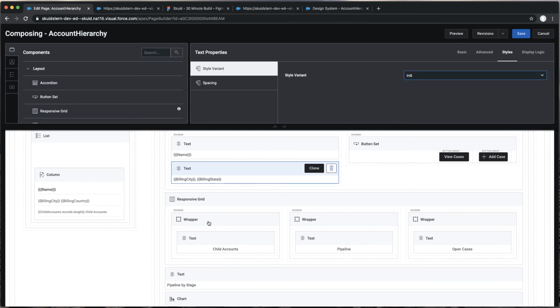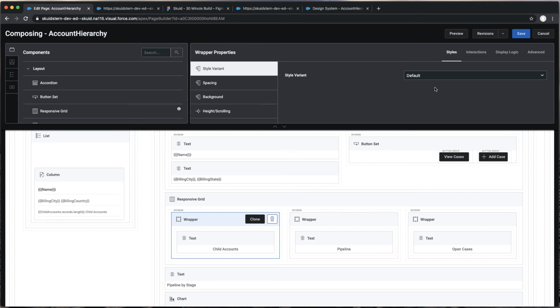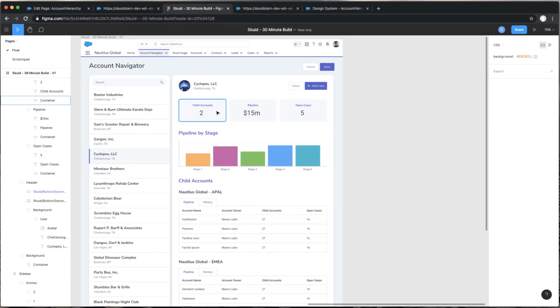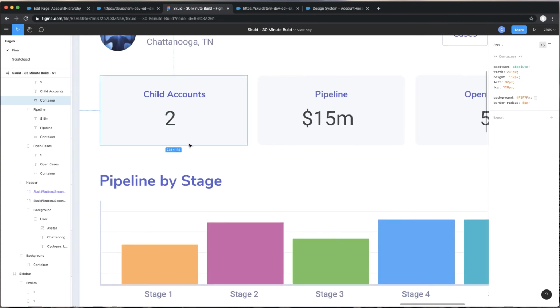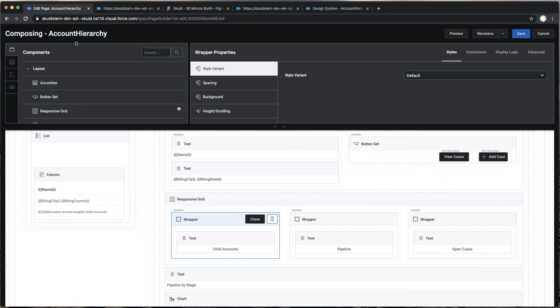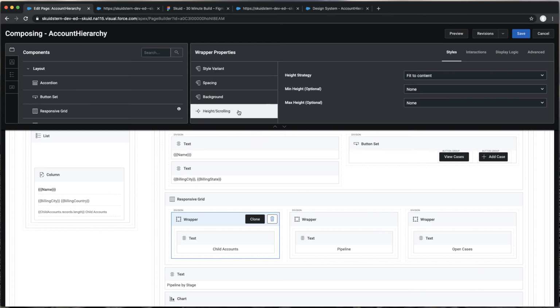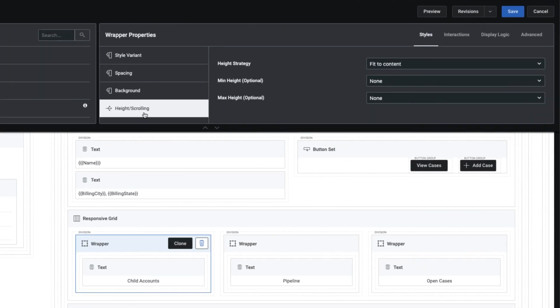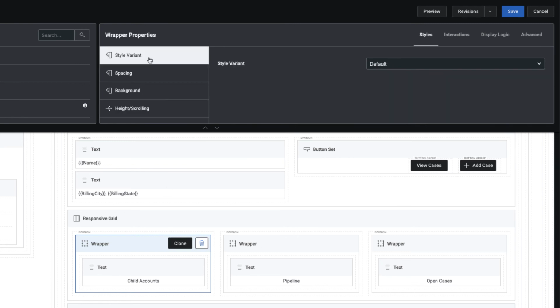And then for our KPI tiles, let's update those wrappers. We're also going to change the height on these, because these do have a prescribed height. Let's see what that is. 112 pixels. Okay, let's just get that in so that these start looking a little bit better. So for the wrapper properties, under height scrolling, we can do a fixed height, and we're going to say custom and 112 pixels per our design in Figma. I'm just going to copy that.